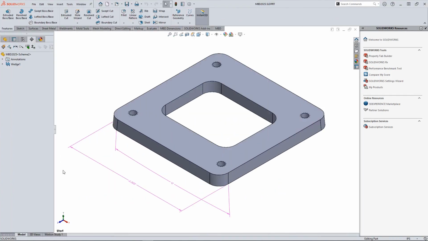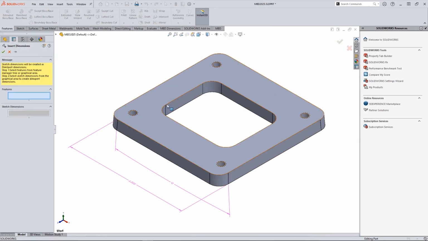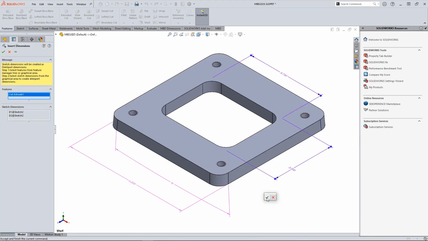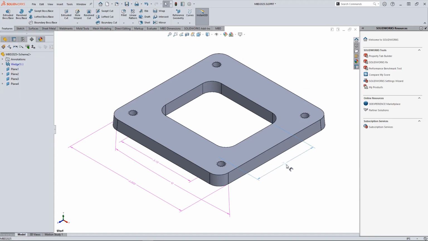We've always been able to use feature dimensions in MBD, but we've also had to create DimXpert dimensions for downstream use. Another great time saver in SOLIDWORKS 2025 is the ability to create DimXpert dimensions from sketch dimensions, quickly adding that information to our design.